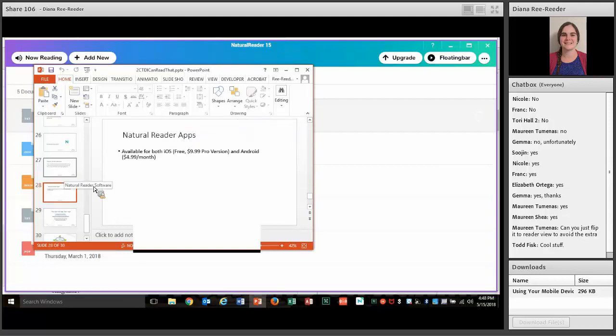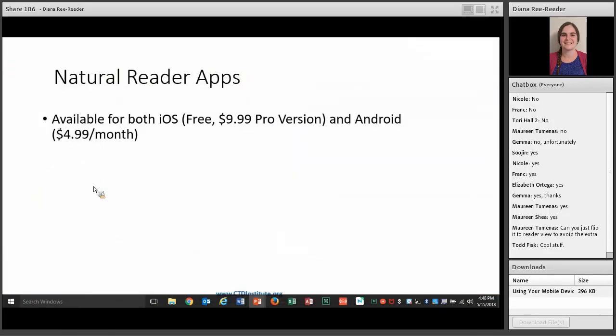Go to Shift F5. So they both have a free version available for both iOS and Android. They are limited in the amount of time you can use them daily. And then on iOS, for a one-time $10 purchase, you can get the Pro version, which will give you access to different voices than what's just built in on your iPad and unlimited use.